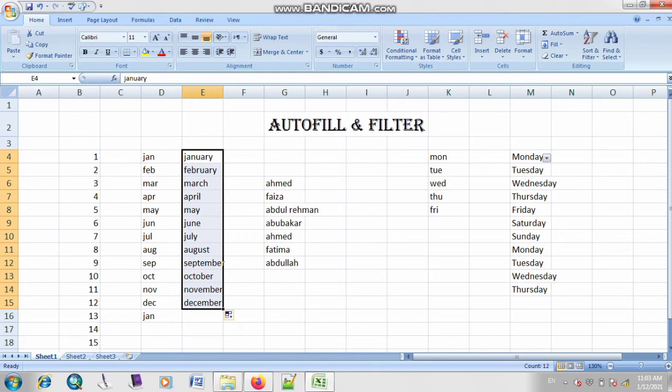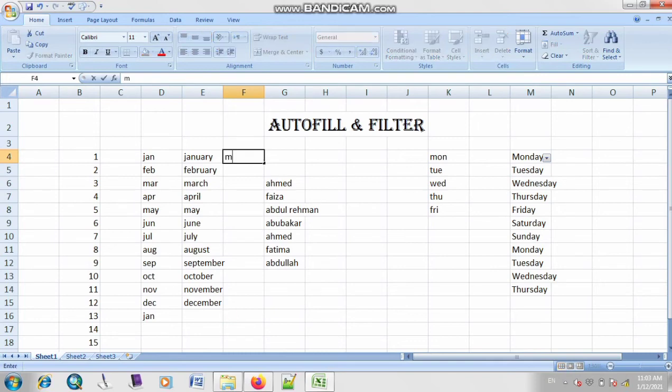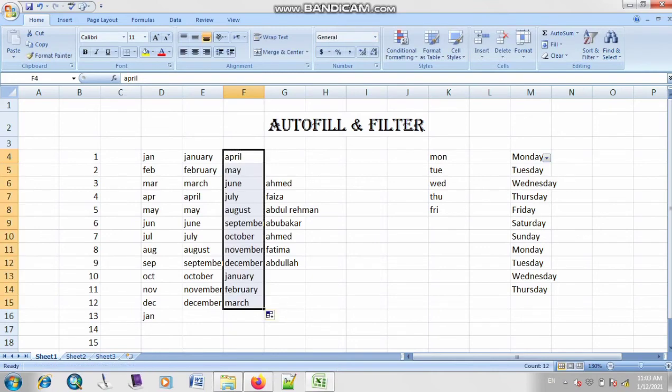And suppose if you want to start inserting your row from a different month, you can also type, like if I type here May, so let me type April, and I will drag the series here. So as you can see now my series will start from April to March.